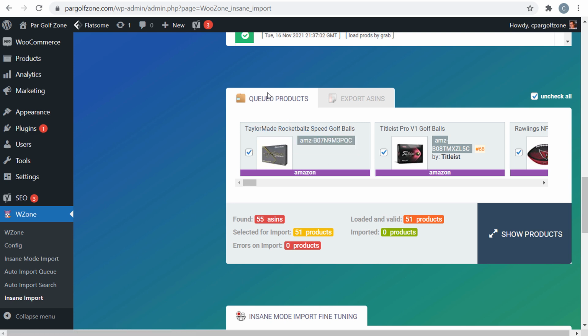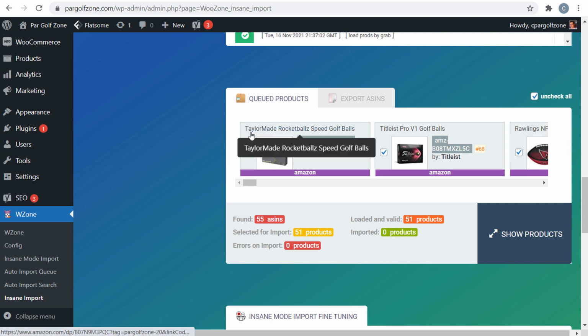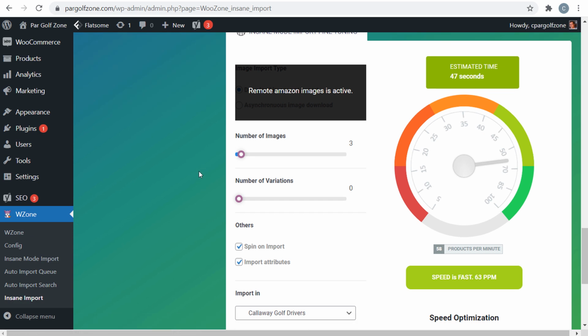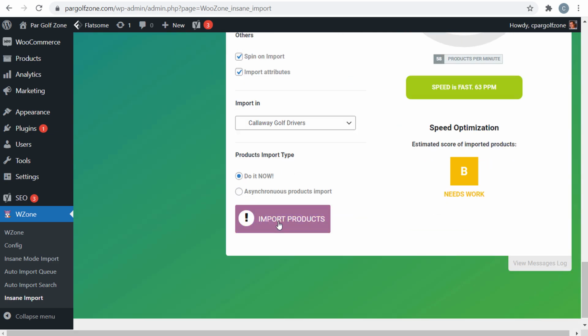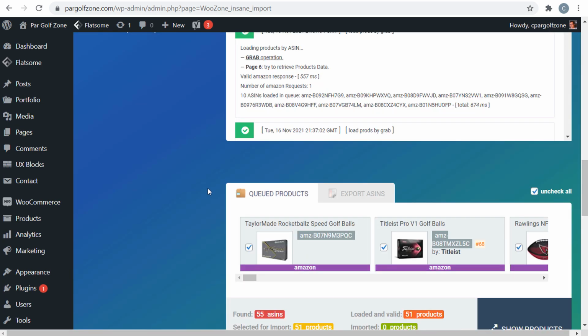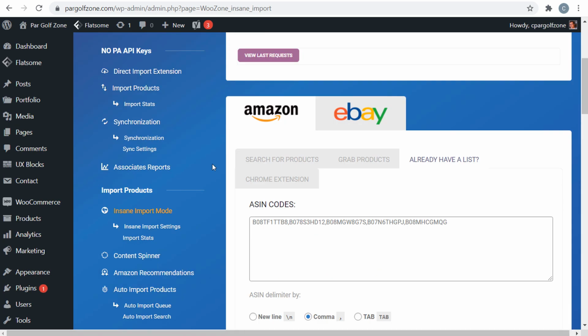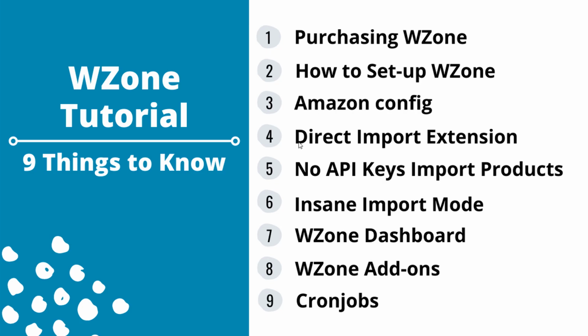But what you could do is take your queued products and again, come down here, choose the right category you want, keep everything else the way it is, 3 images, 0 variations. I have these both checked, and import products. So that's how to use insane import mode. So coming back over here, we've gone over the 3 main ways to add products, really the 3 only ways to add products.